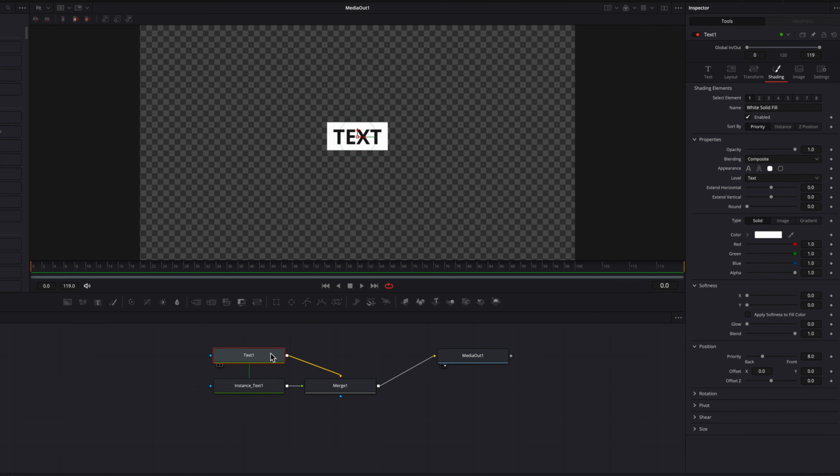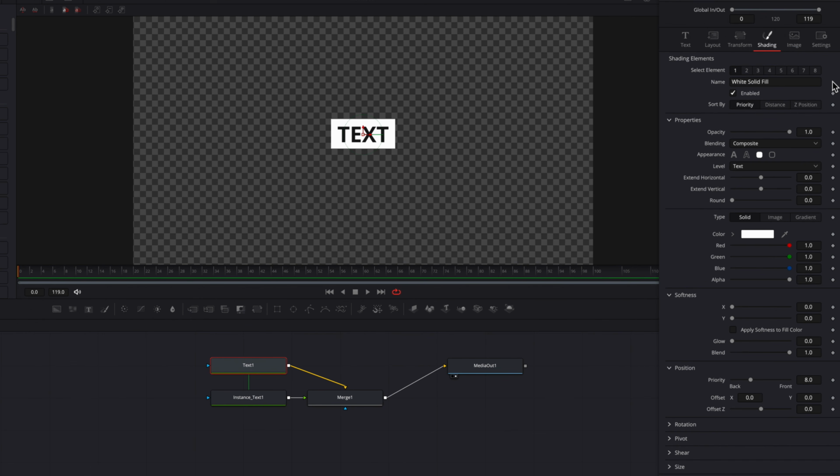Now let's go back to the background text node here real quick. We're going to look at some of the settings that we got going on, so you can experiment with extend horizontal or extend vertical here in case you want to resize the background text box, or we can play with the roundness setting here if you prefer, let's say, a rounded edge instead of the sharp edges.